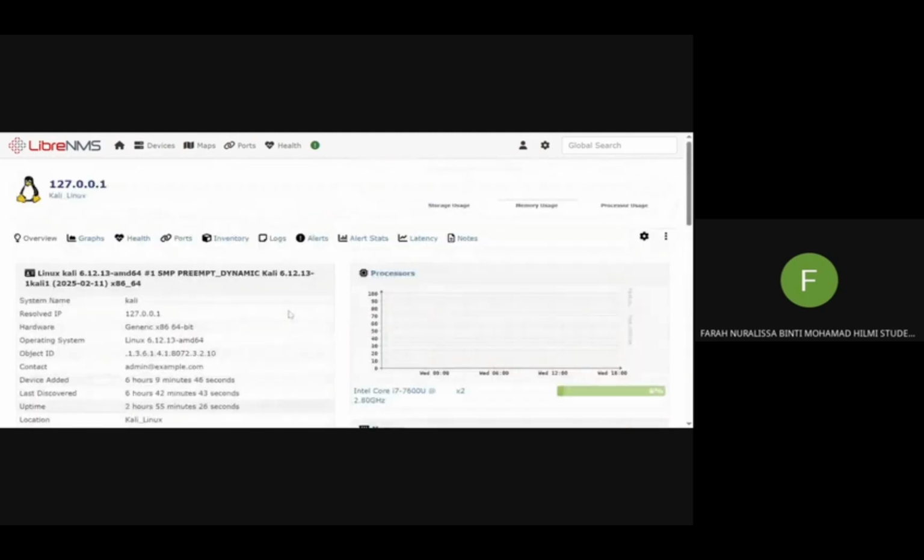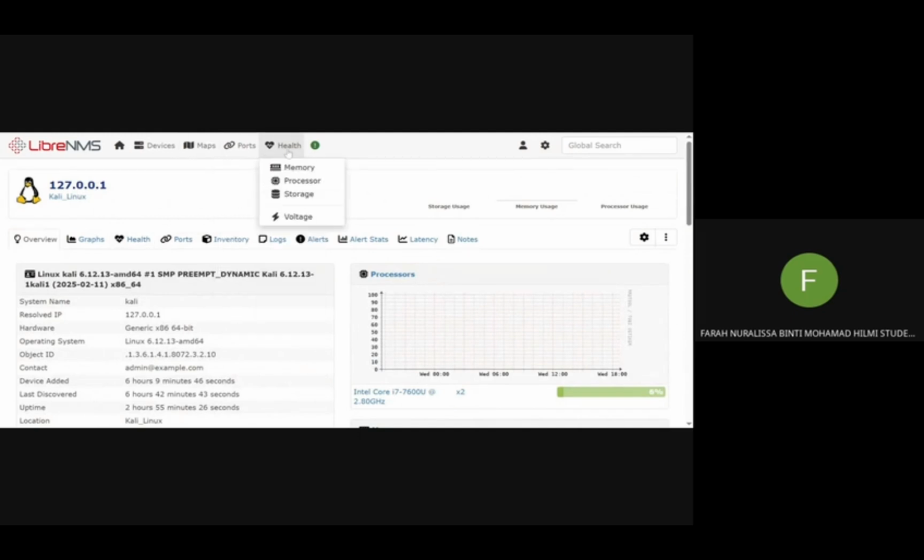Next, LibreNMS also collects CPU load. As we can see here, the CPU load, RAM usage, and disk space from SNMP. This information helps us understand how the system is performing over time. For example, if the CPU usage on Kali suddenly spikes, LibreNMS shows us when it happened and how long it lasts. This is the key of performance management, which is identifying the bottlenecks and optimizing system behavior.